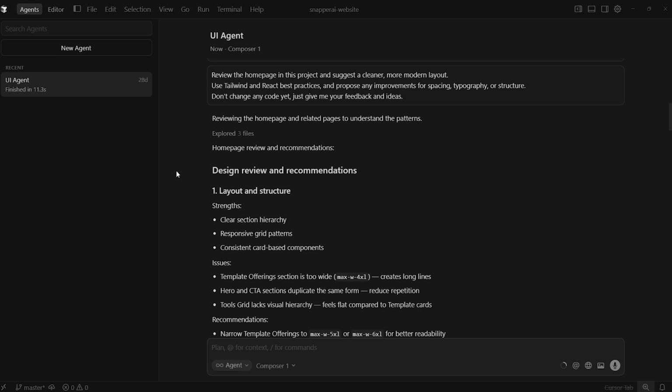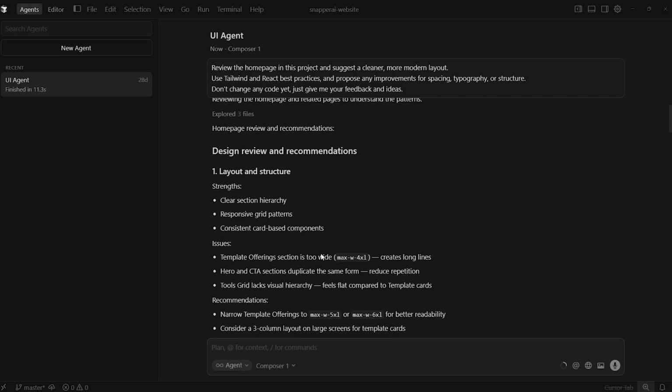So 11.3 seconds is a very quick response. We can then see that Composer 1 has provided some feedback. We've got design review and recommendations. Number one, layout and structure. Strengths: clear section hierarchy, responsive grid patterns, consistent card-based components.